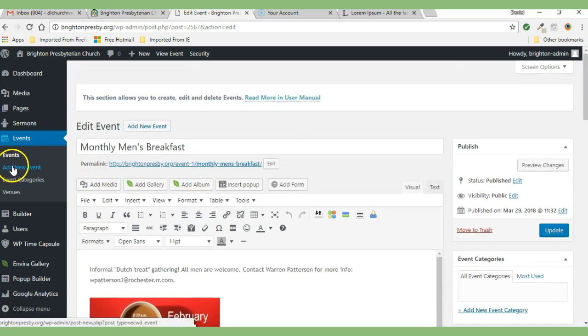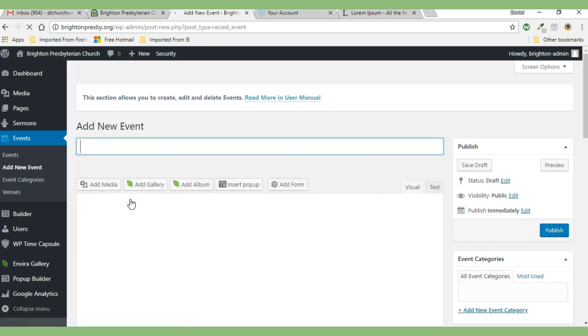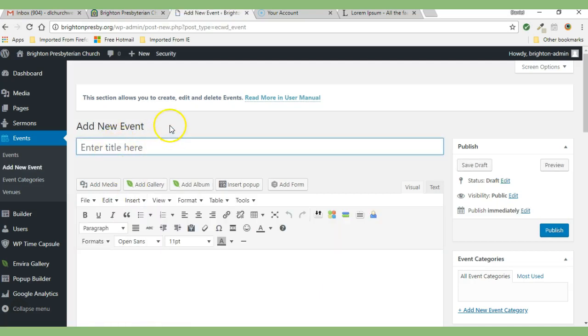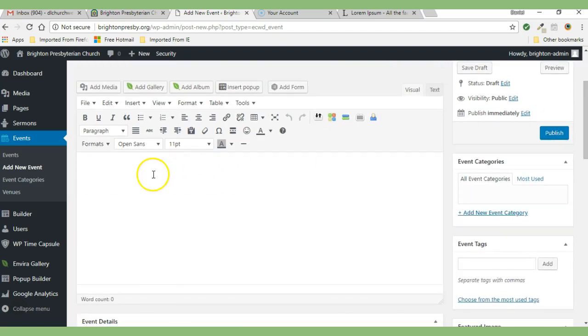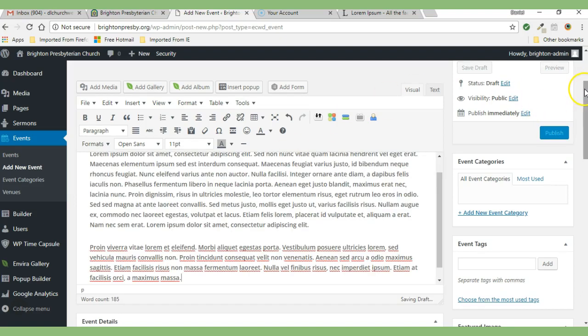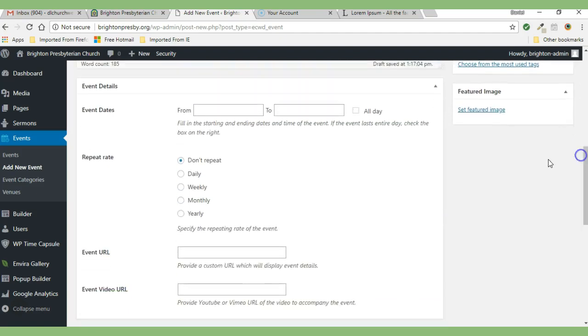To add a new event, you're going to click on Add New Event here. And you're just going to work your way down the page. Start off with the title. We'll call this New Event. And you can add some content to the content section. In the event details section, you're going to have to add the event dates.